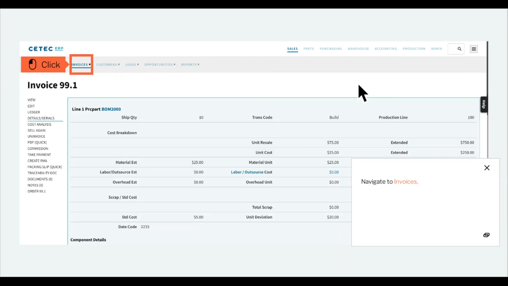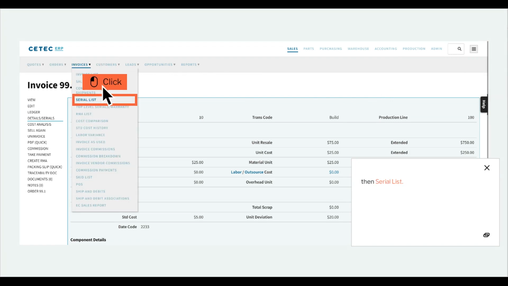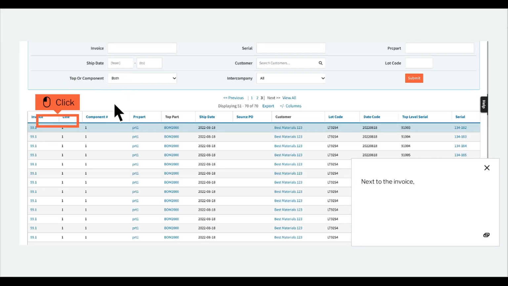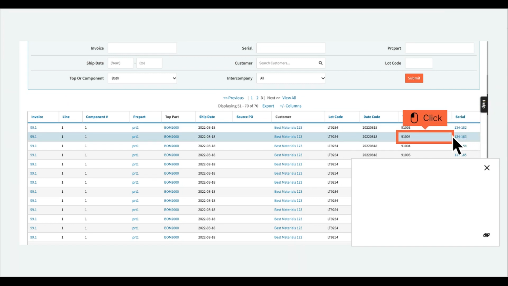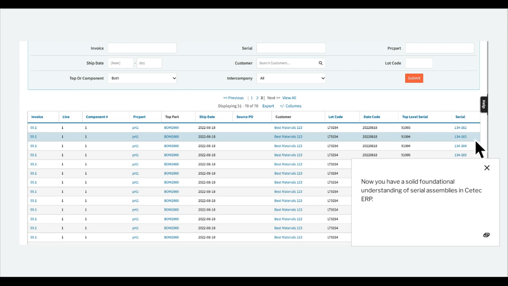Navigate to Invoices. Then Serial List. Next to the invoice, you can see each top-level serial number with its associated component serial numbers. Now you have a solid foundational understanding of serial assemblies in Cetec ERP.